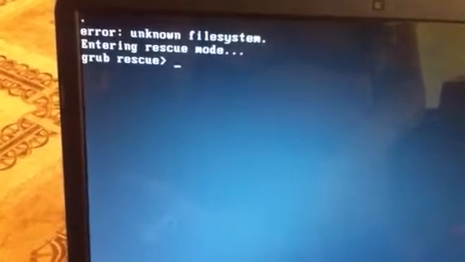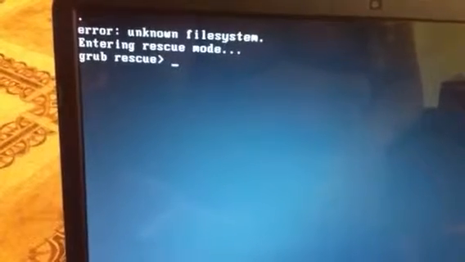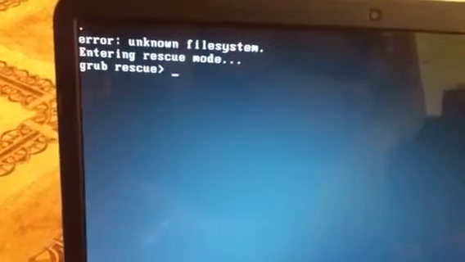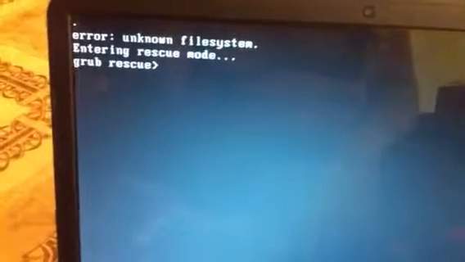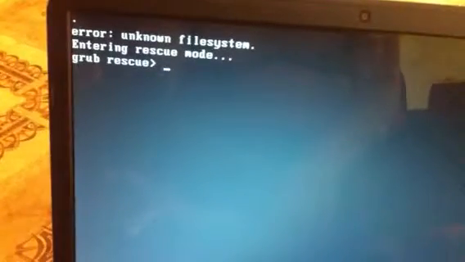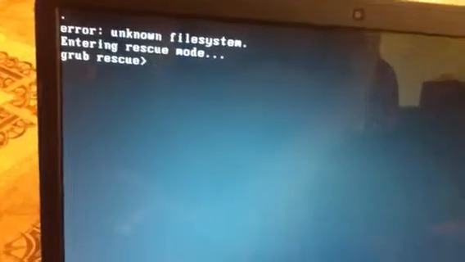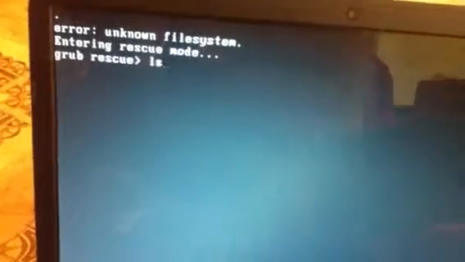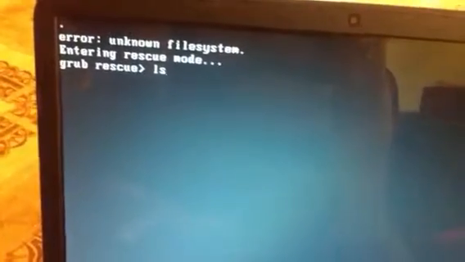Fedora 20. We are at the Grub rescue mode. We are unable to get into the Grub because of this rescue mode operation. So we will show you how to come out of this situation. Let us see which hard drives or partitions are available at our side.